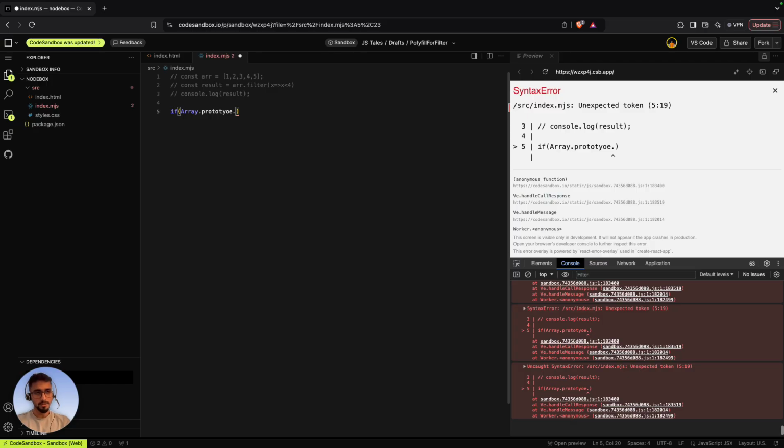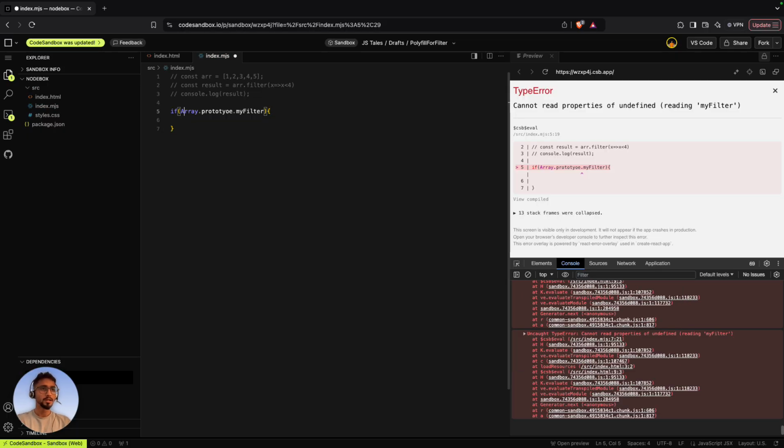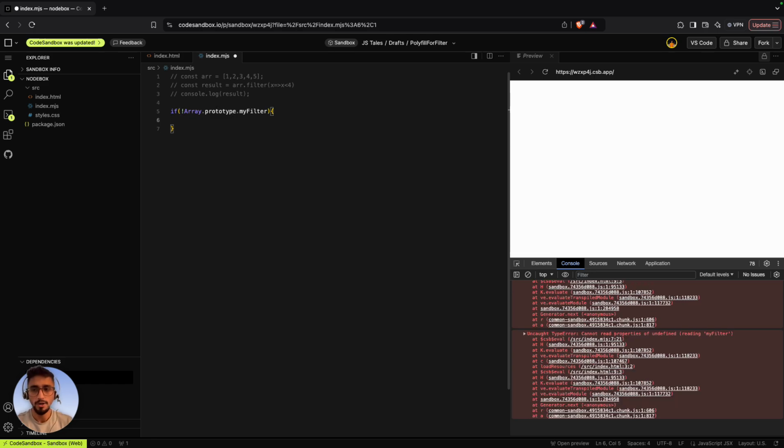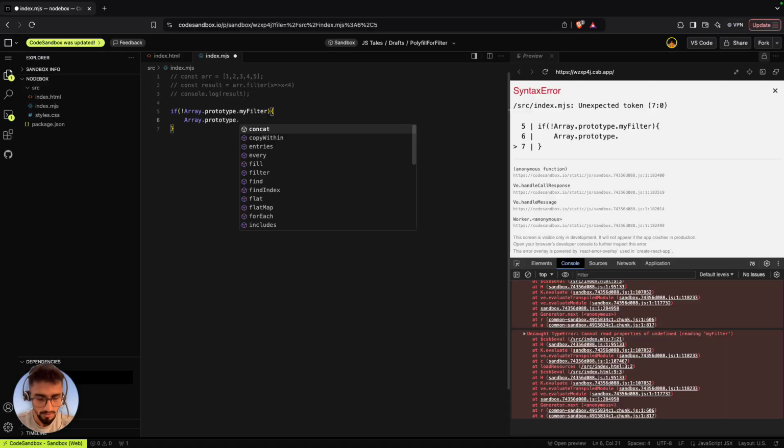But now we do know that filter already exists, so we'll take a different keyword called myFilter. Now it will test, and if this does not exist, then only we want to create a polyfill. Then only we want to create a method for it, which can be applied on any particular array. Prototype. Now we are good. Okay, so dot prototype dot myFilter.